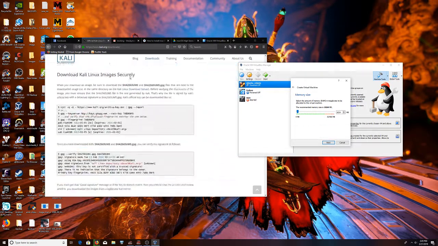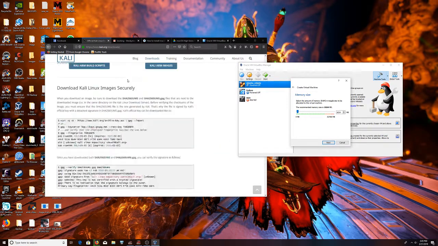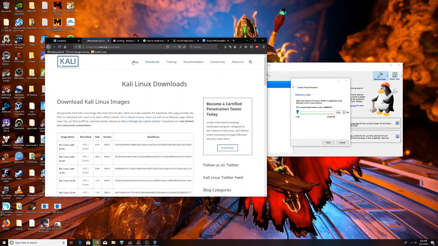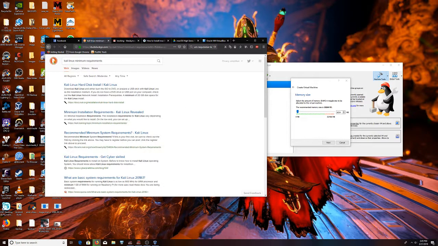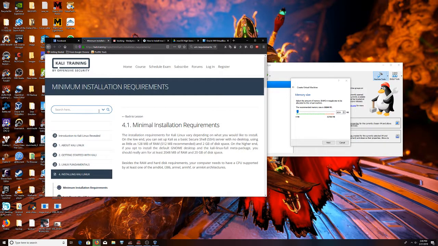So what you would want to do right now is find out what your minimum system requirements are for running Kali Linux. In that case, you just Google search that. That shouldn't be too problematic. Kali Linux minimum requirements to run. And it should show the minimum requirements right here.